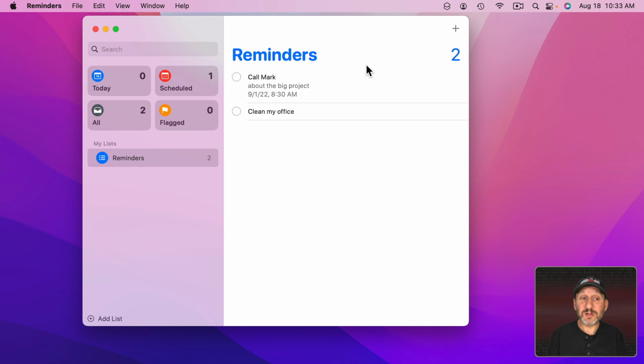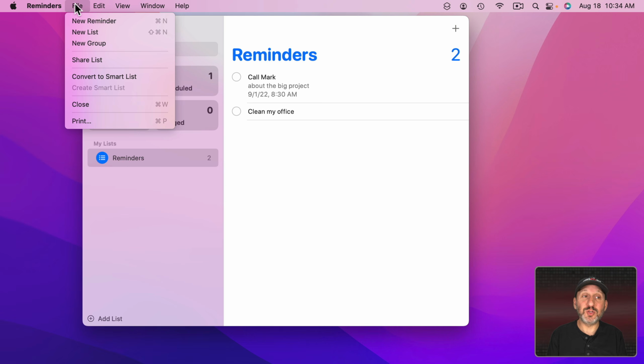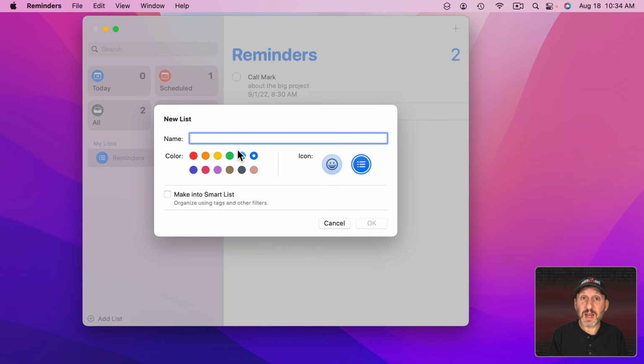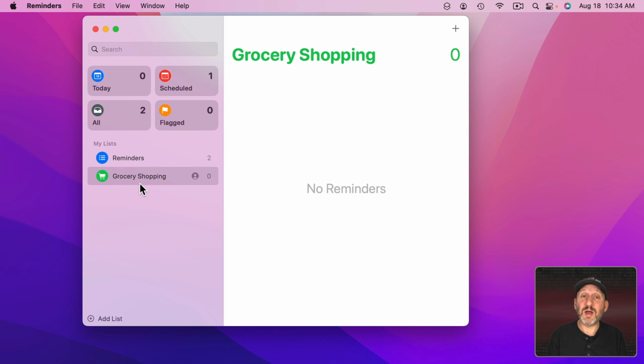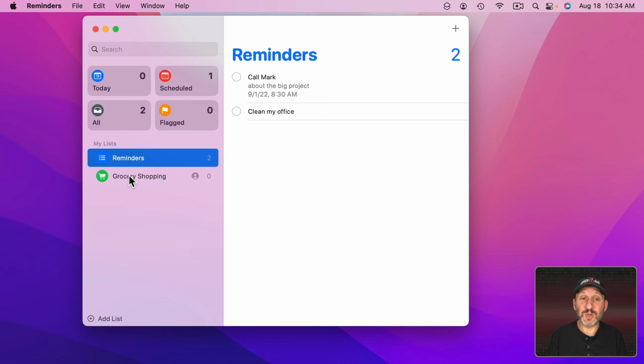You can keep all your reminders here in this one list, but you can also create multiple lists. You can click the little plus button here at the bottom left or choose File, New List, give it a name, and then you can choose a color and either an emoji for an icon or one of these symbols. Then click OK, and now you can see I've got multiple lists here. And I can just select which one I want to see.